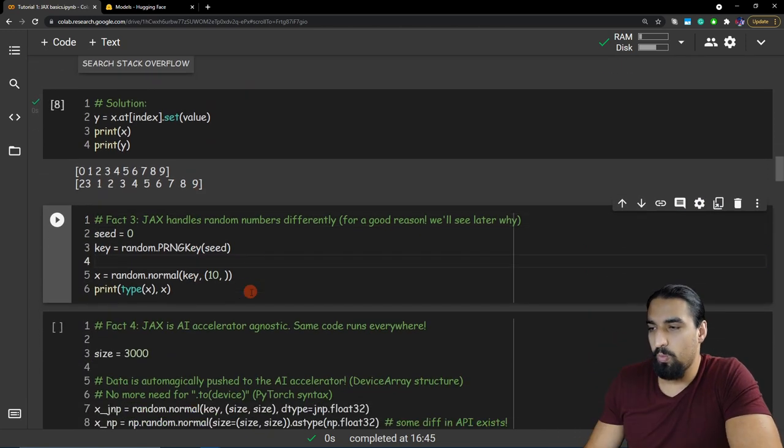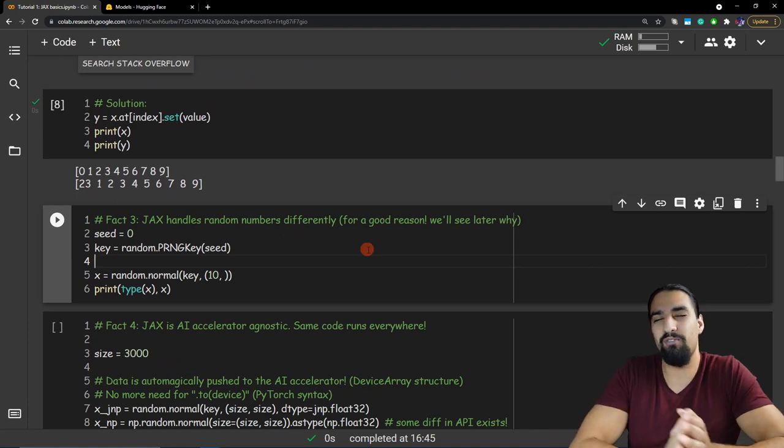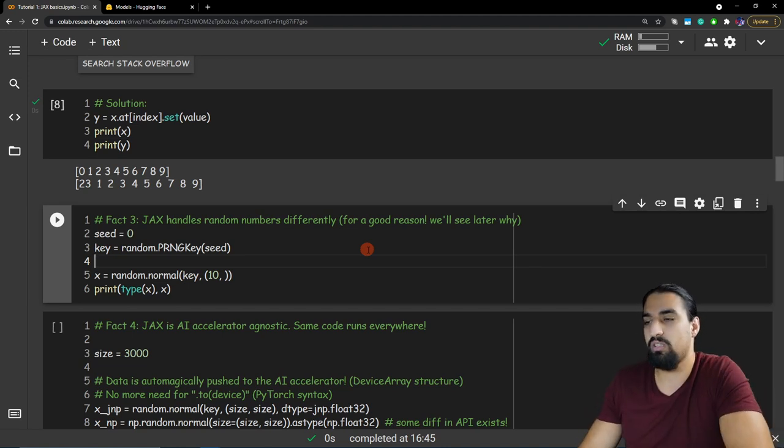Finally, we have the fact that JAX handles random numbers completely differently compared to NumPy, and there is a very, very good reason for this. We're going to see that in a moment.